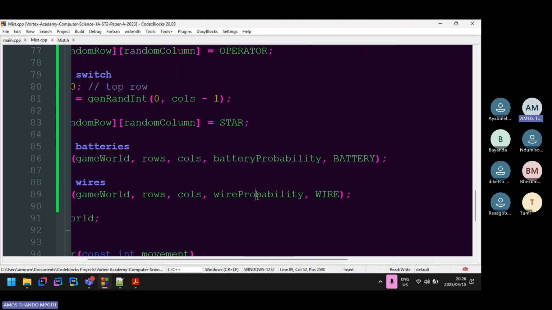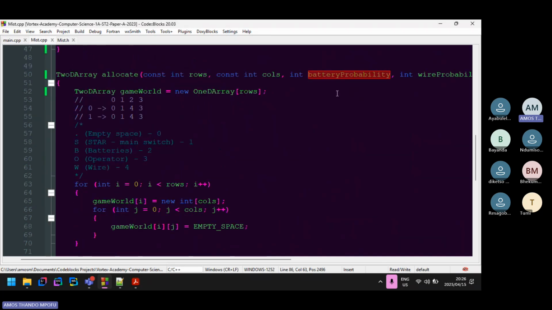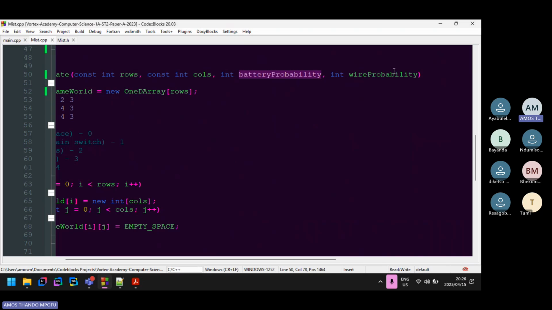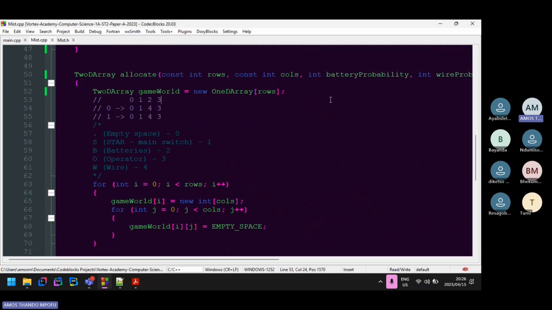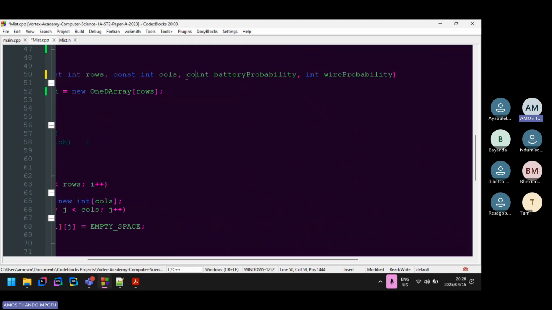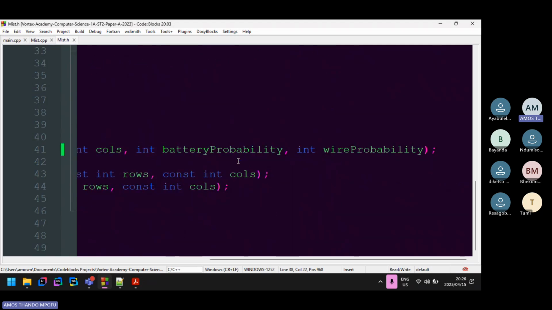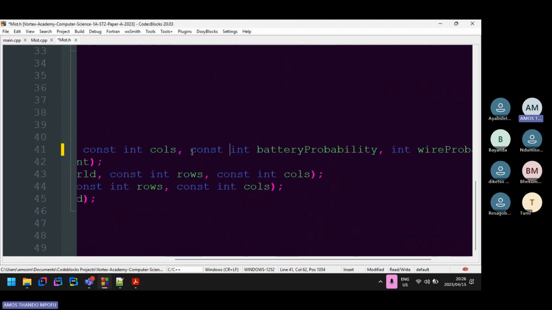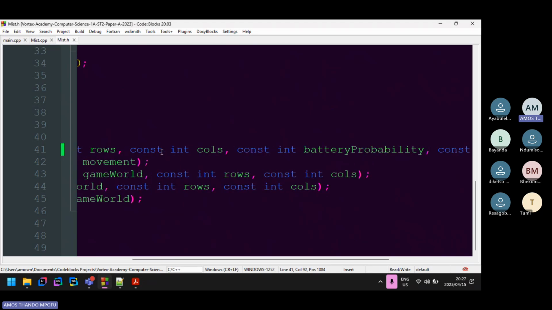Where am I getting the wire probability and battery probability? Remember this function, right? It takes in parameters from the user. There it is. Battery probability, I mean, wire probability. And to be honest, you're not going to change these at all, right? You're going to use them. So they should all be const, if I'm being quite frank with you. Let's make them const, just to be very accurate, because you might make a mistake and change it in the function implementation, and then your code does somewhat work. You don't want that. And then const.